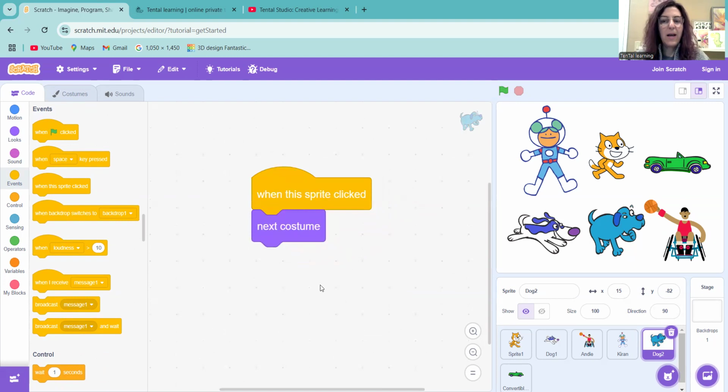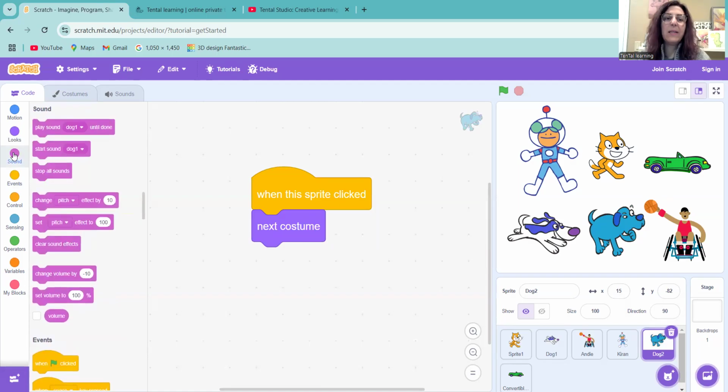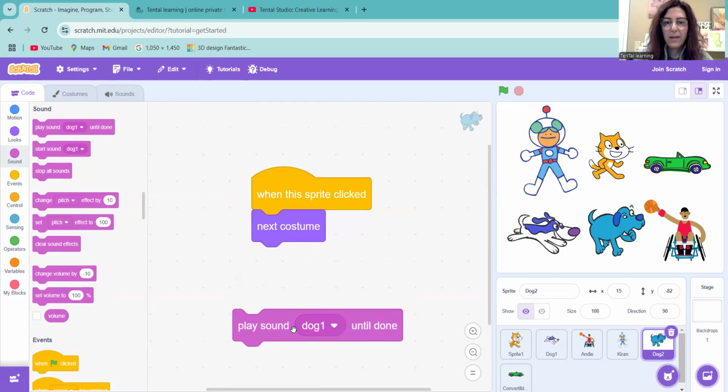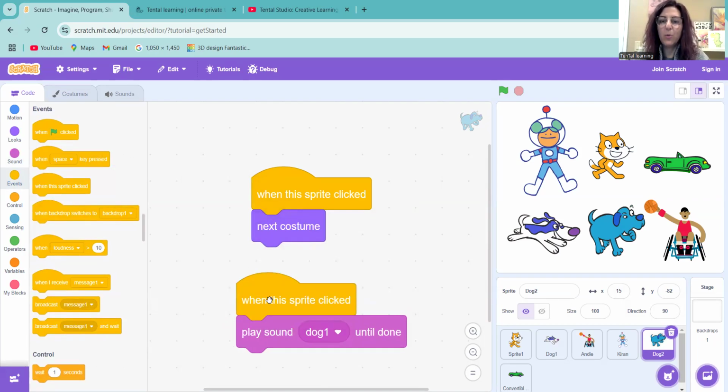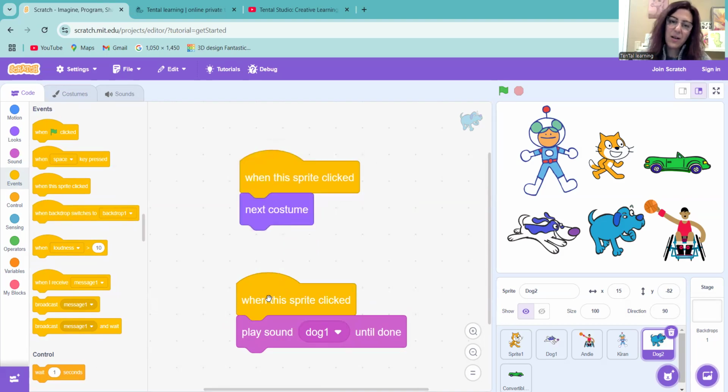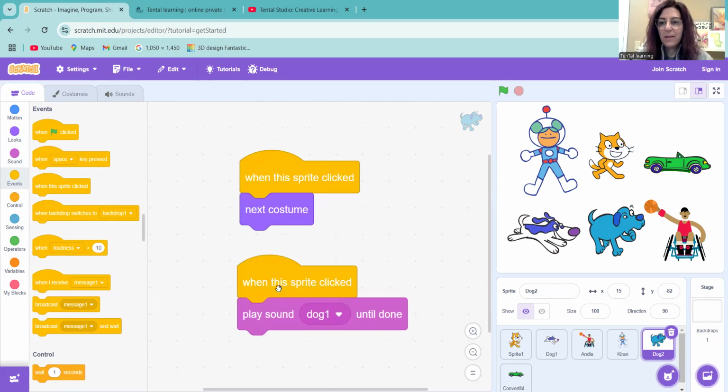How about adding the sound? Remember, we click the sound circle and grab play sound. And this one has a different sound. Let's click it and it will run. And we do the same thing when this sprite clicked. So 2 things happen. One is changing the costume, and then the second one is the sound.